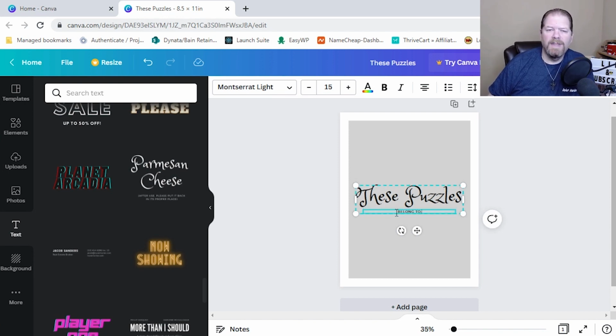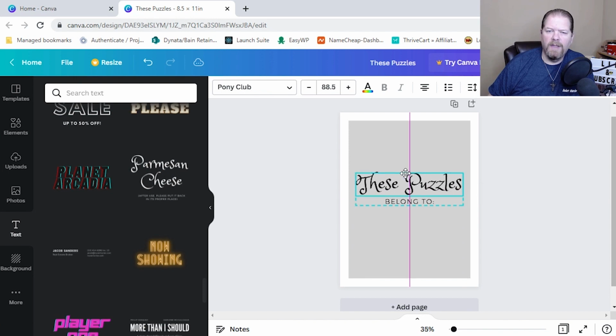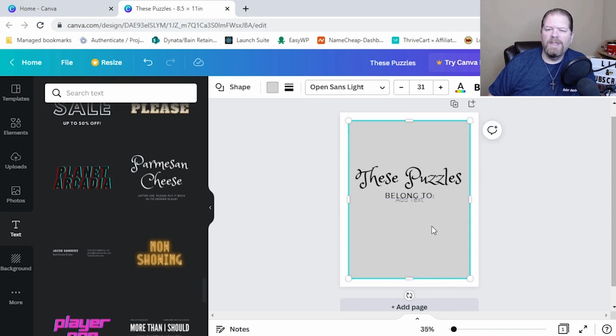Okay, now obviously we really can't read that too much. So we're going to up that font a bit. So these puzzles belong to, we can grab this, drag it up. Again, that line in the middle is going to make sure to make it clear that we are still centered. Now, what's the next thing we need? Well, we're going to need to put some kind of line in, right?